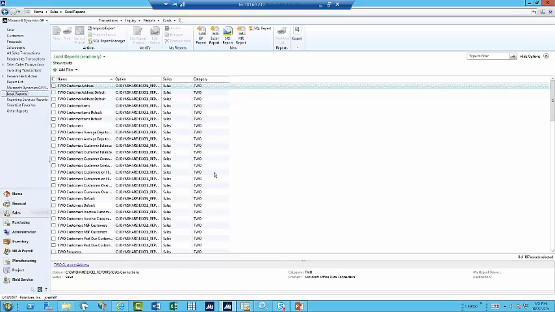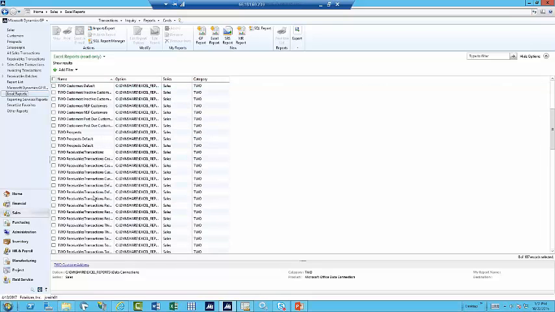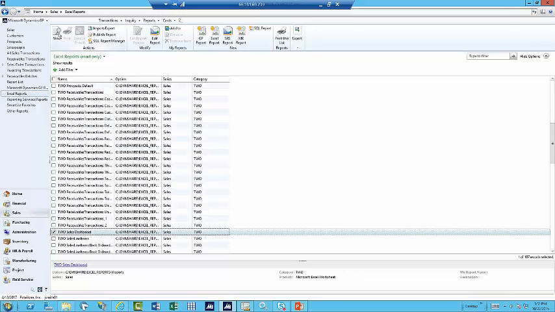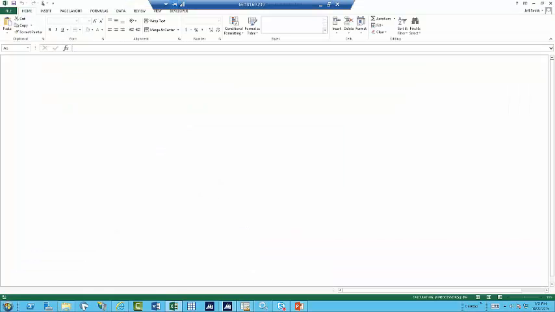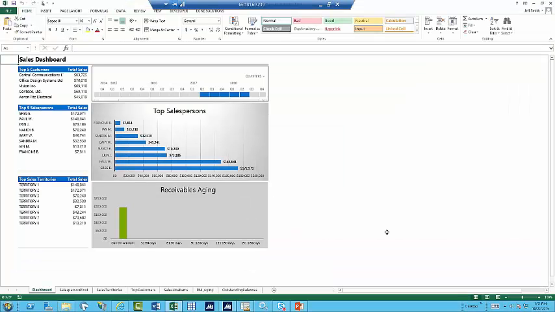So you can see here is a number of reports that actually come with the system. If I go down here a little further, I see that I have a sales dashboard, and I can view that report right in Excel. So this is an example of a report that is out of the box. Nothing's been done to it.